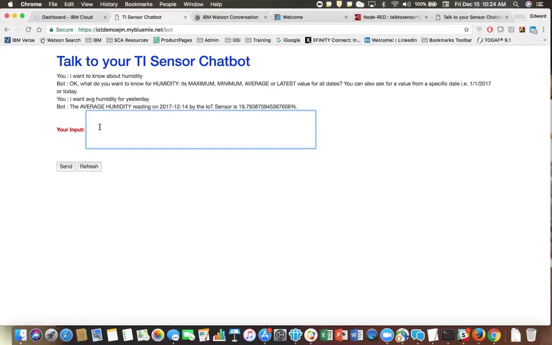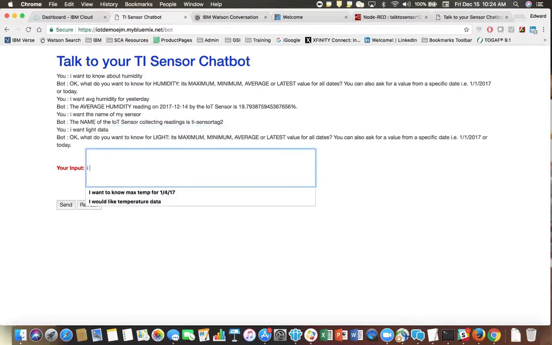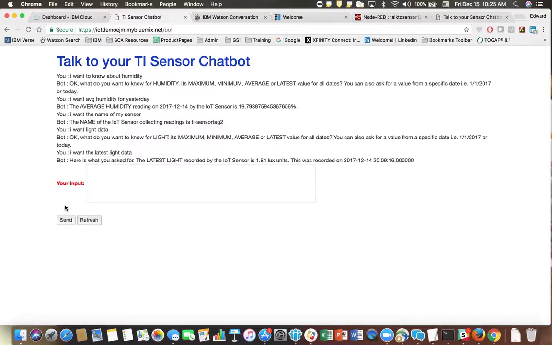I can say, let's say, I want the name of my sensor. And you can see it's going to pull out of the database. It's TI sensor tag 2. Let's see. I want light data, and then let's say I want the latest light data. And so this was the last time that light was recorded. It was recorded yesterday at 1.84.